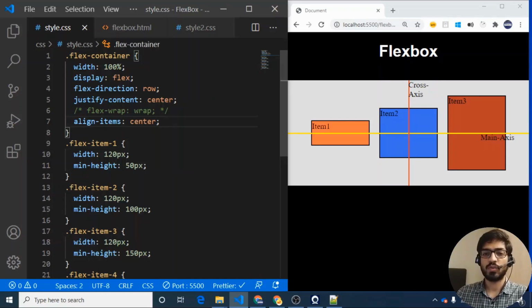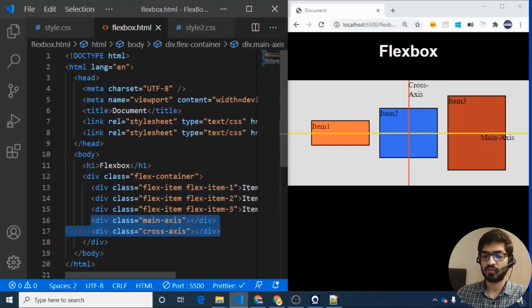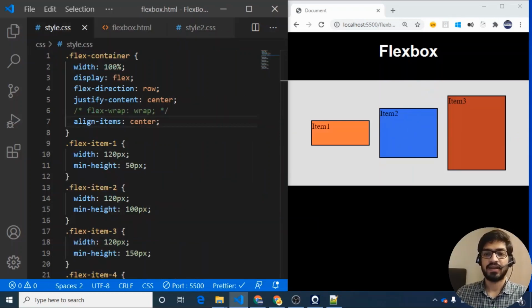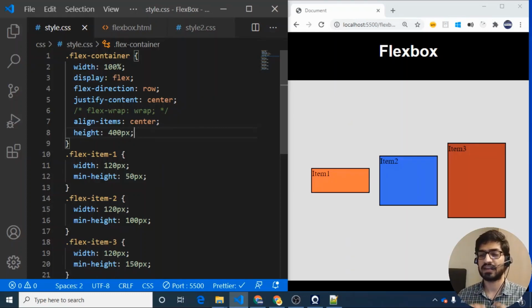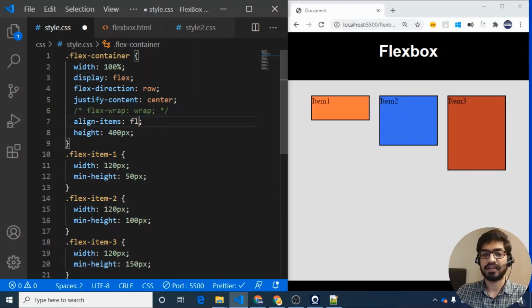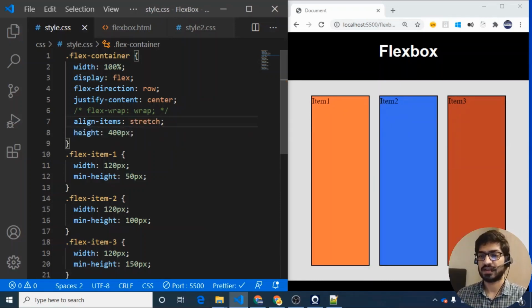Okay, so now I will do one thing. I will just remove the axis. Now we don't want them anymore. And I will just give a height to my container, and I will give them a 400 pixel height. And now you can see that when I give a 400 pixel height, it's more visible that it's in the center. And if I do it on flex start again, then it will go on the top. And by default, it was on stretch. So now it will take the complete height of my flex container. All right, let's make it center again.